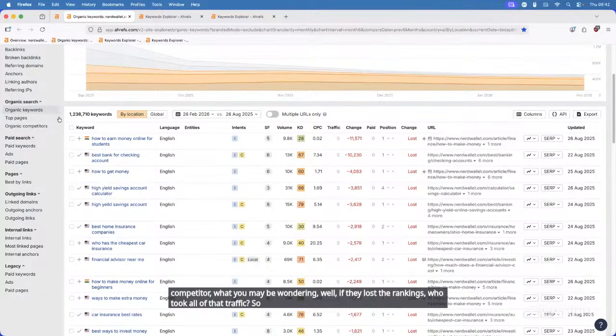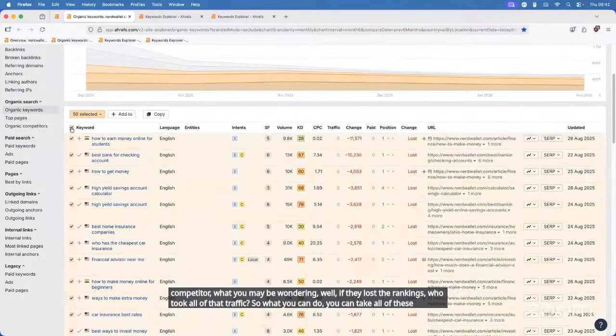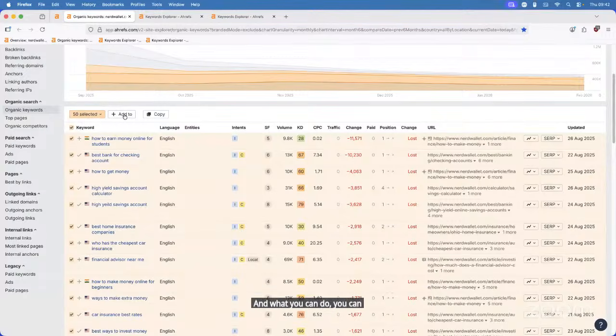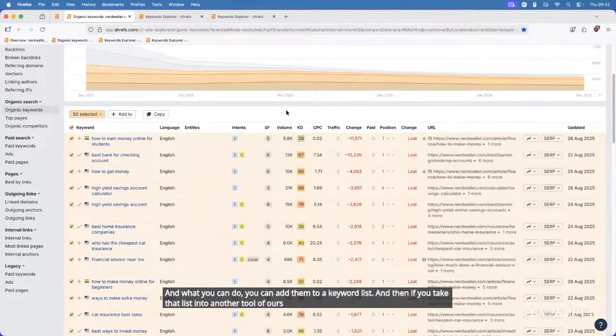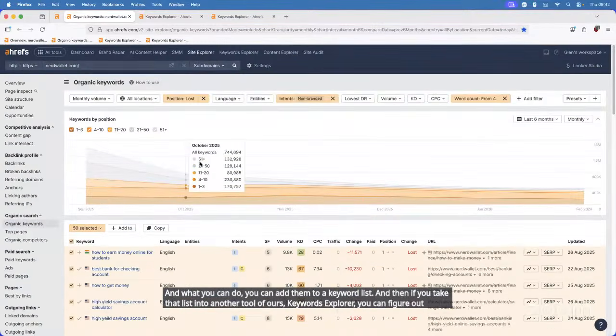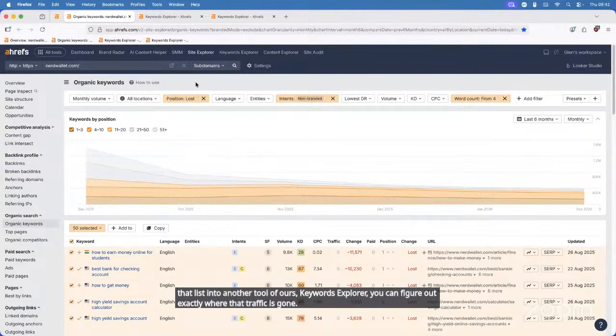So what you can do, you can take all of these keywords if you like. You can select all of them, or you can just select 50. And what you can do, you can add them to a keyword list. And then if you take that list into another tool of ours, Keywords Explorer, you can figure out exactly where that traffic is gone. Now, I didn't want to focus too much on NerdWallet.